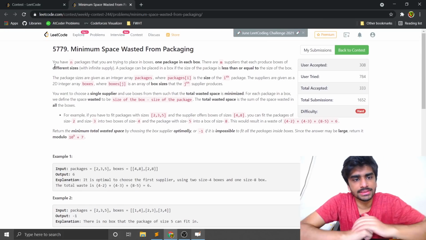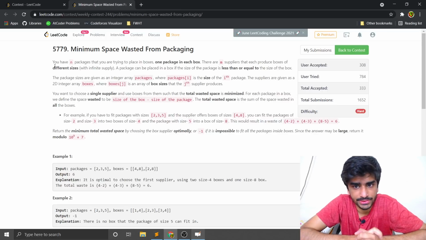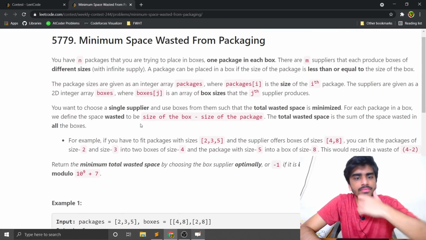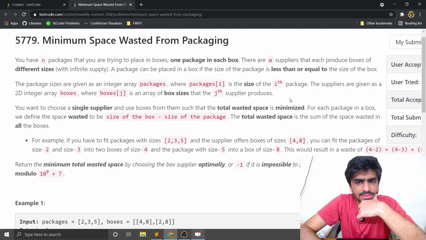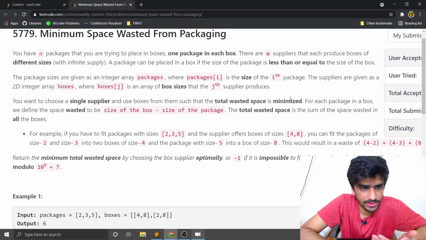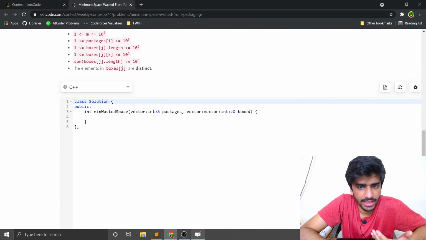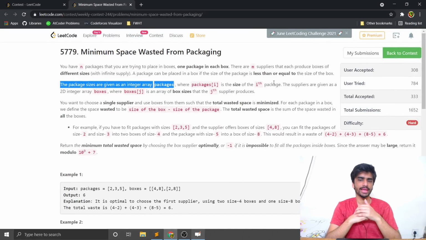You have n packages that you are trying to place in boxes, one package in each box. M suppliers produce boxes with different sizes. A package can be placed in a box if the size of the package is less than or equal to the box size. Yeah, obviously. What's the input? Packages and boxes. Okay, so we know the size of the packages.